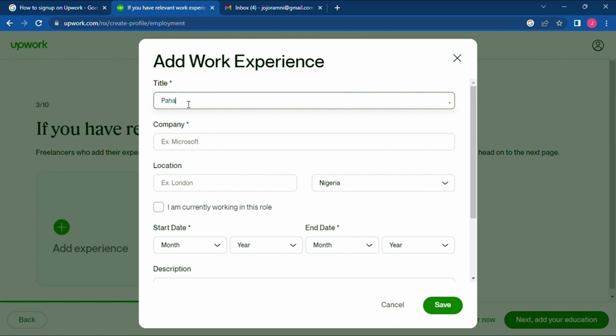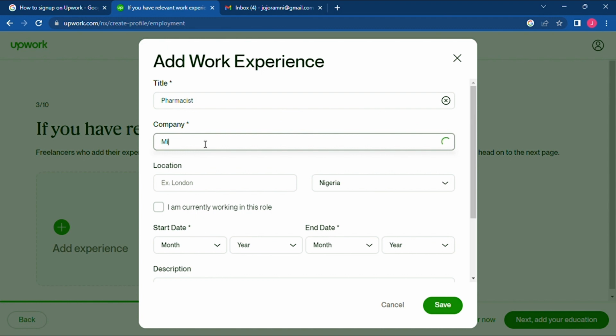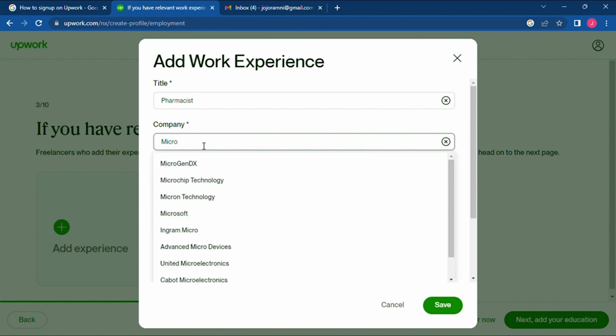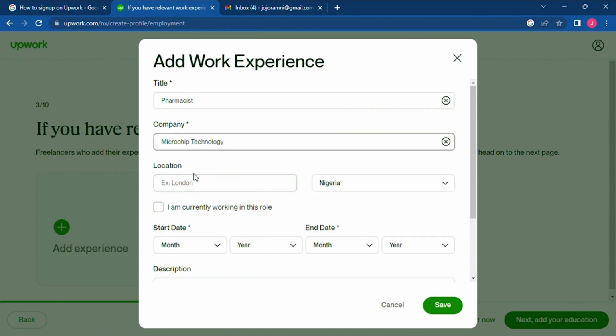So you might want to just talk about the title of the place you worked. Let's say you worked as a pharmacist, right? And then you worked in a company, you worked in Microsoft. I know Microsoft and pharmacy doesn't work, but I'm just trying to. And then the location is Lagos, for instance, Nigeria.